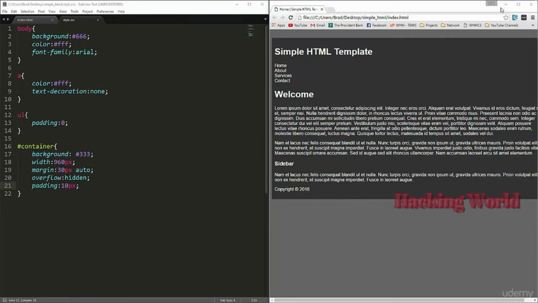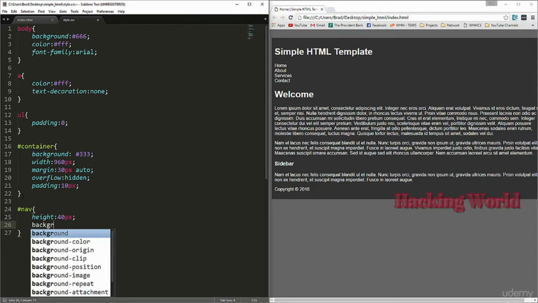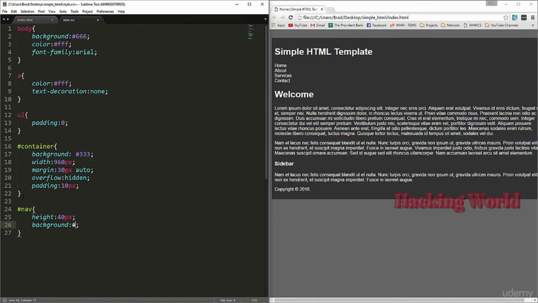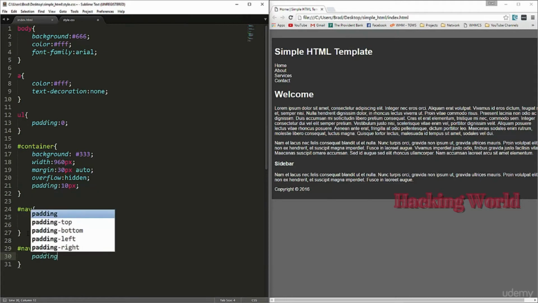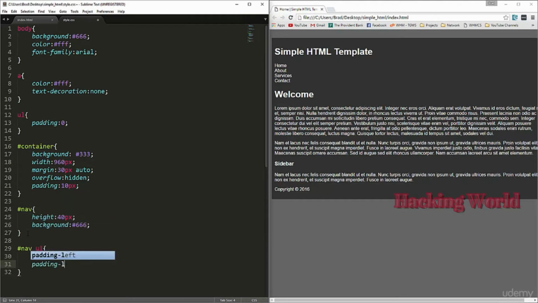Next thing we'll do is the nav bar. We want this to be a horizontal menu. So remember, it has an ID of nav. We're actually going to set a height of 40 pixels. And let's set background to 666. And then for the UL itself, we can say nav UL. I want that to have padding top 13 pixels, and then padding left 10 pixels.